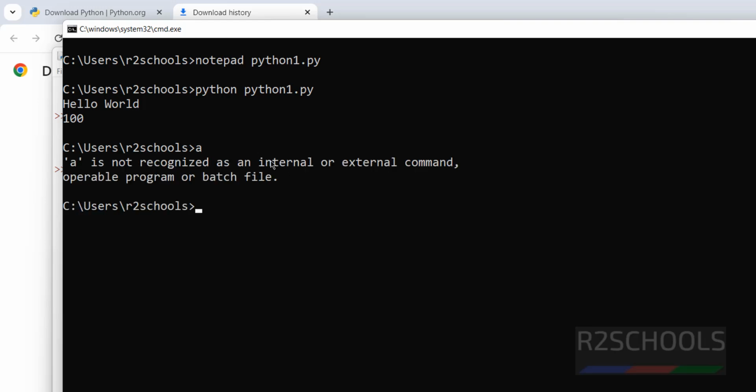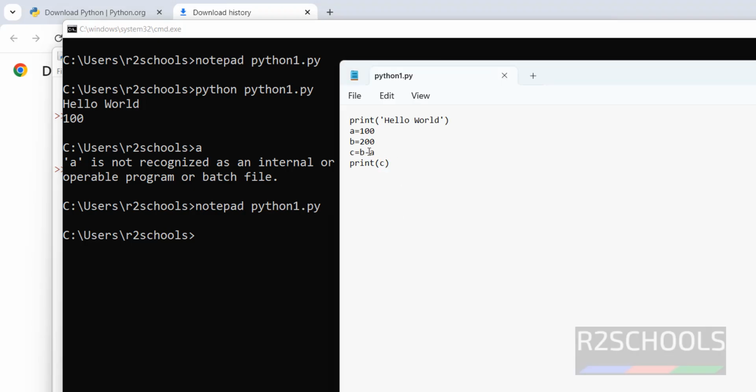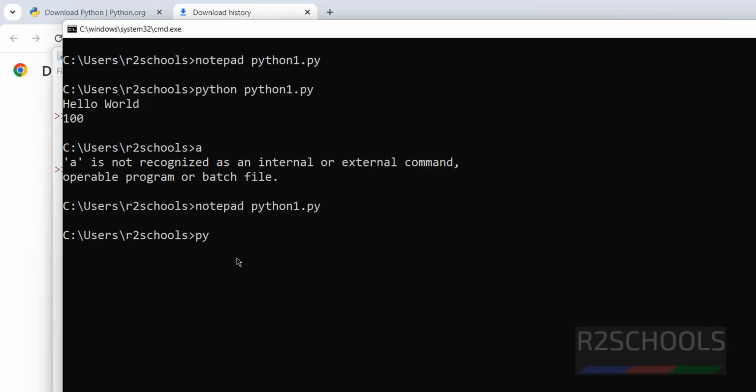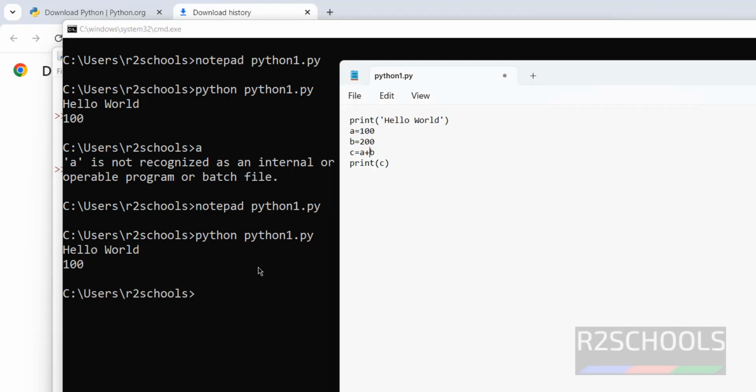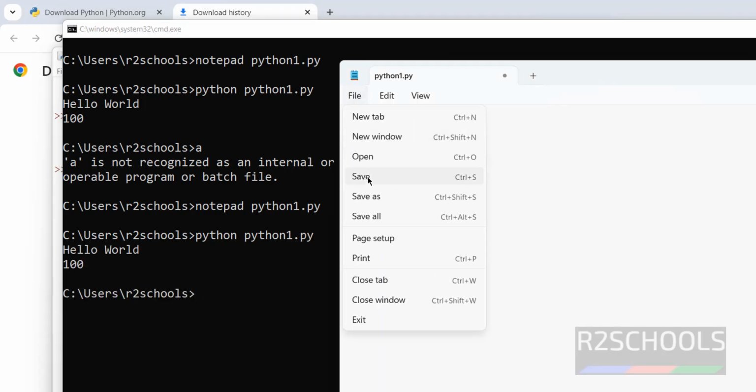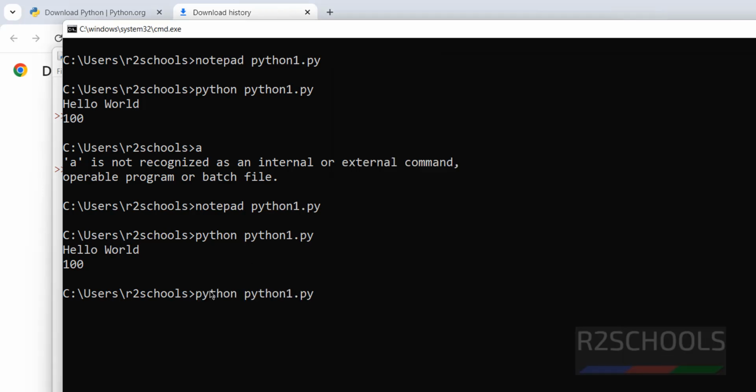But if you give A, see, A is not recognized as an internal or external command. Still, if you edit again, notepad python1.py, we give A plus B, but I haven't saved it. If you run the same python1.py, see, we got the same output. But if you save this file and run it again, see, now we got a different output.